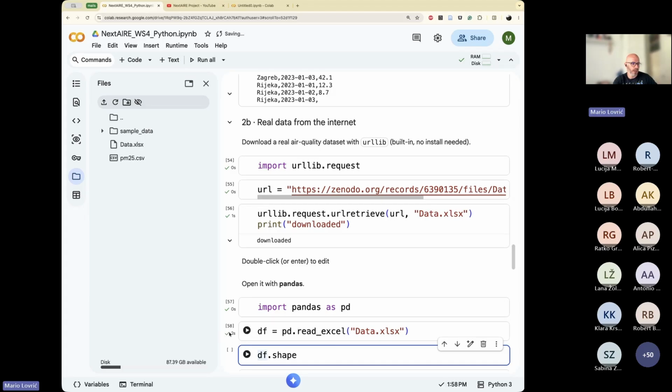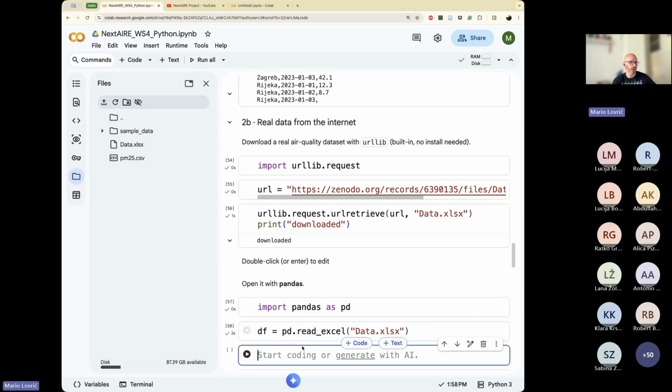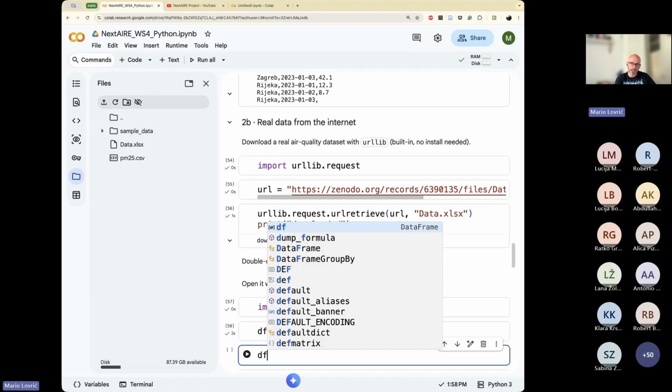And you see the line has been executed. You see it in here. And now if you add a code cell, you can type in df. df means data frame, right? And this is also convention. You don't have to call it data frame. You can call it data. You can call it my data. You can use whatever you want. But this is just a very common convention.